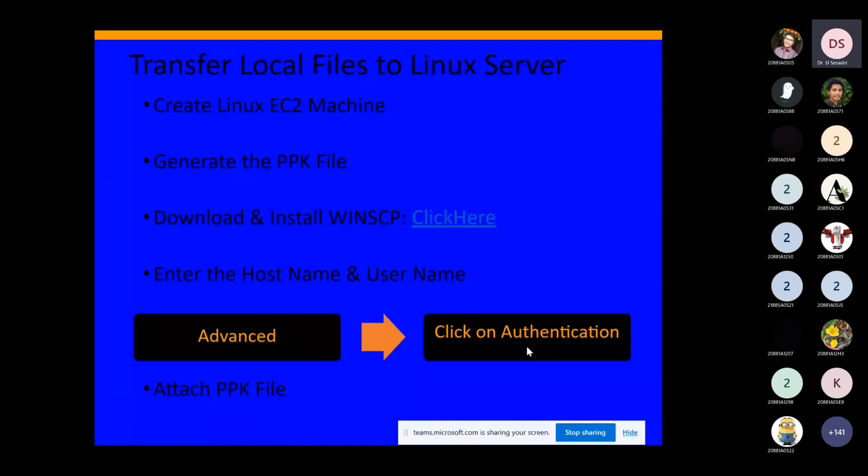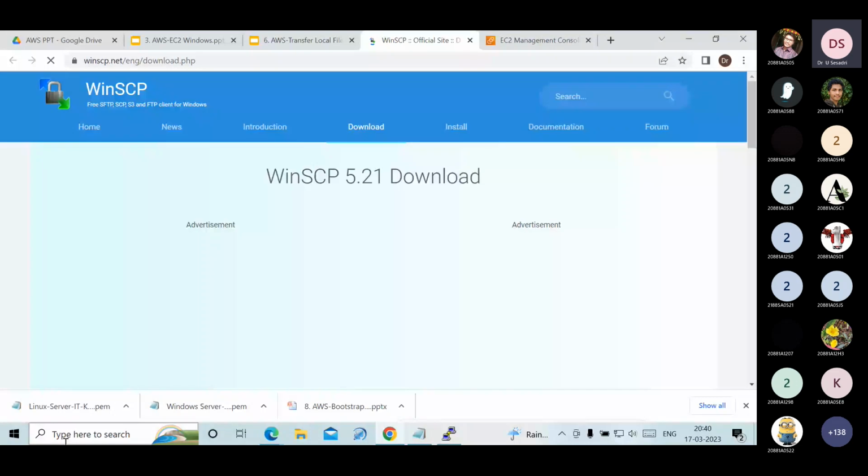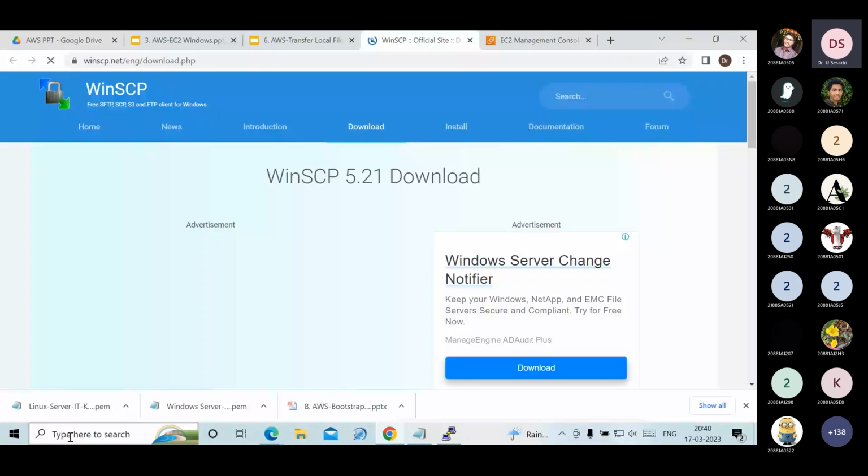Now, to transfer files from your laptop, from your system to the launched Linux server, software is required. The software is nothing but WinSCP. You can download the software by clicking this link. I'll check on my laptop whether the WinSCP software is there or not.